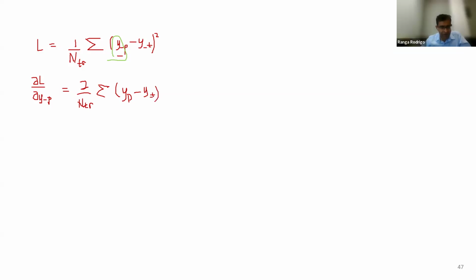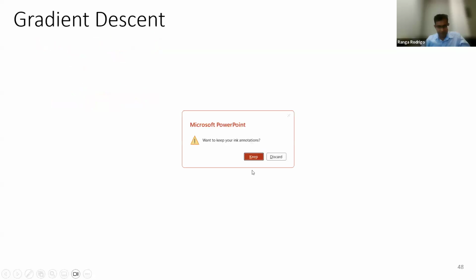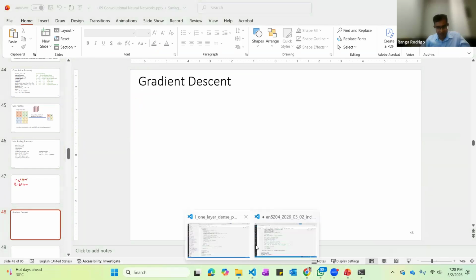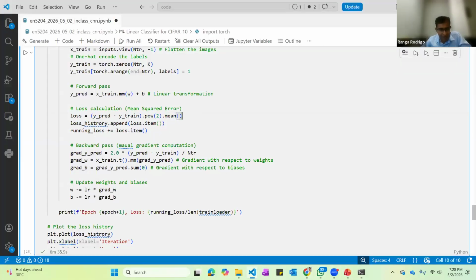So then we had the other equation. You can see this is the correct one, right? Mean means 1 over N_tr. So this is the gradient. Then you can see the gradient with respect to W. How do you get the gradient with respect to W?